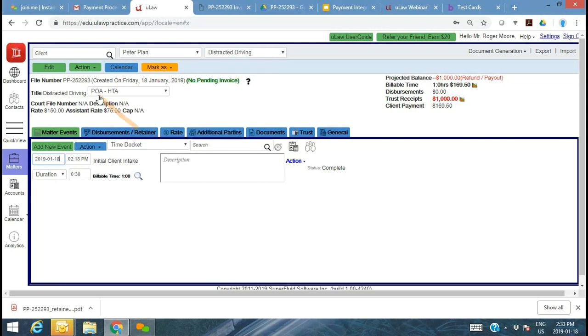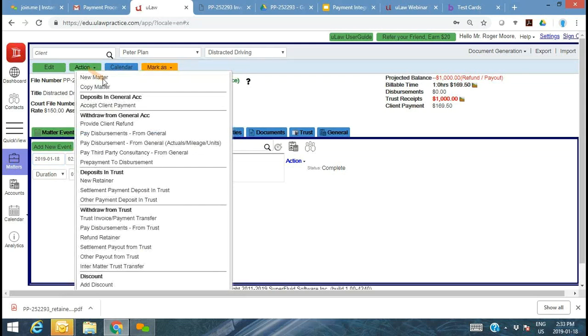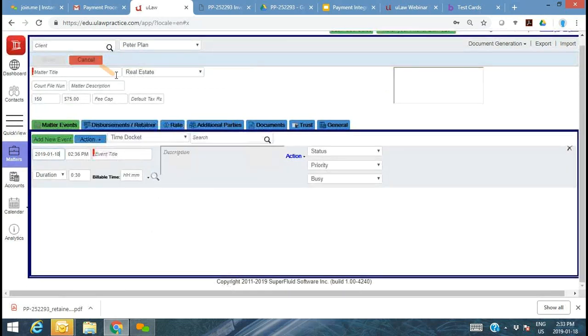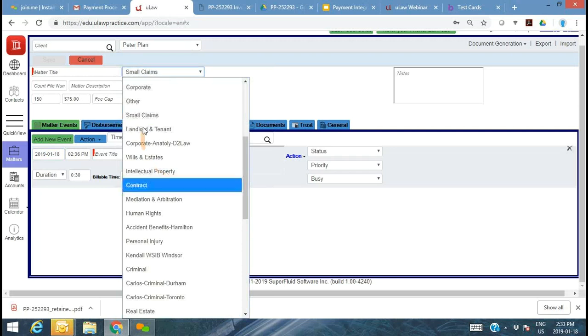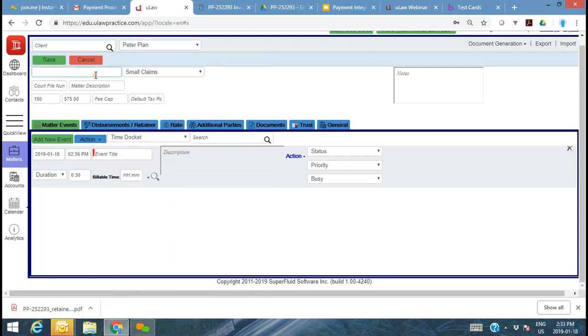So let me create another matter for Peter Plan. I'll say new matter. Call this small claims. And the very famous fence issue.